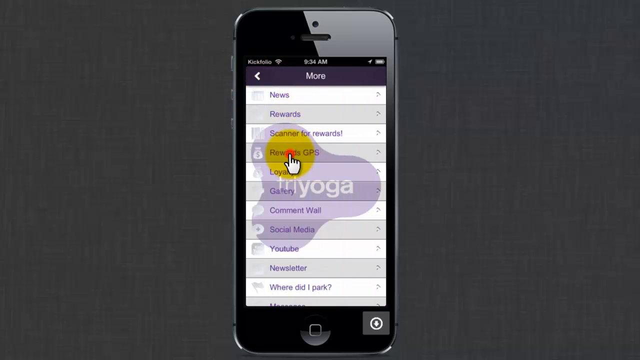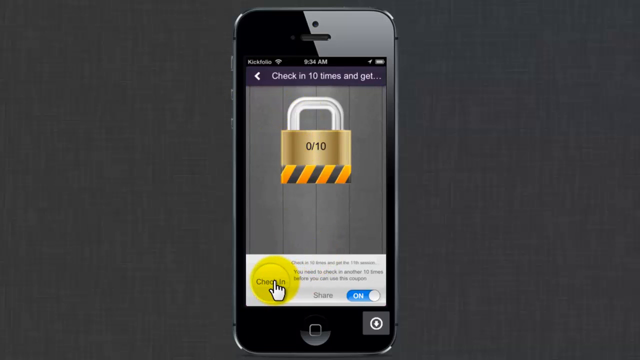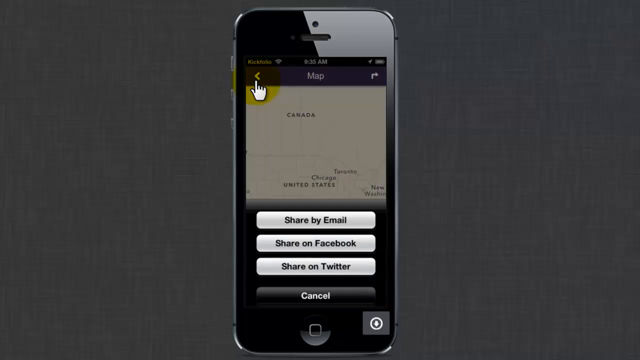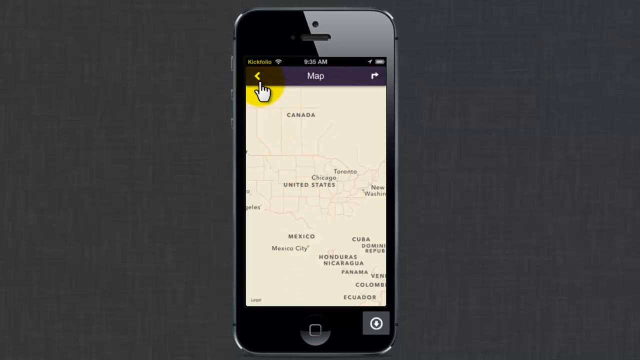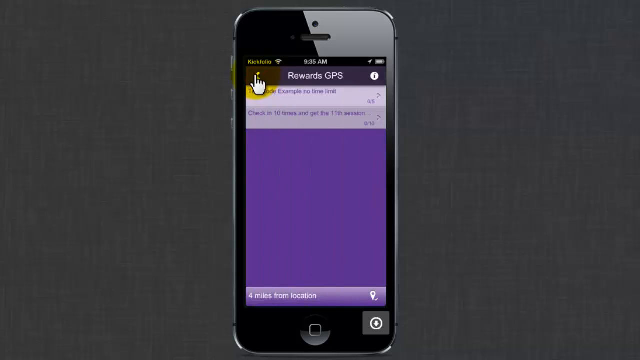Alternatively, rewards via GPS, a bit like Foursquare. They'd need to be there, and then you'd hit check in. So like now, it'll say I'm not there, so I can't redeem it. I'm not either in the States, just so. But yeah, so that gives you that example.